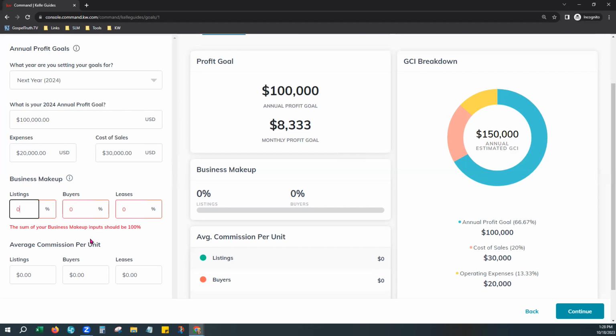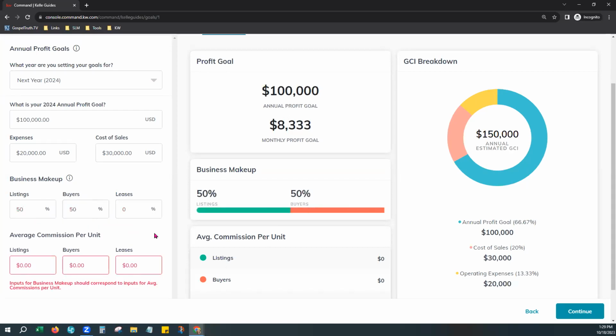This is based on how much you do for listings, how much business you do for buyers, and how much you do for leases. If you know you don't do any leases at all, you just don't work in that field, you can keep this at 0. But these numbers need to equal 100. So, just for today's purposes, we're going to say that this person runs a 50-50 business. They're half buyers, half listings, right?